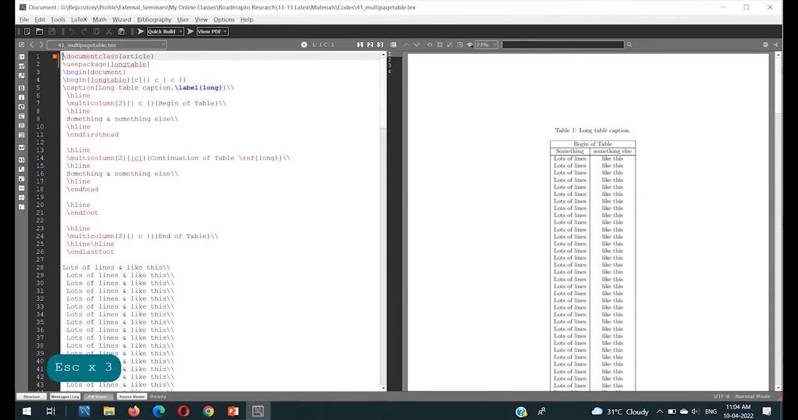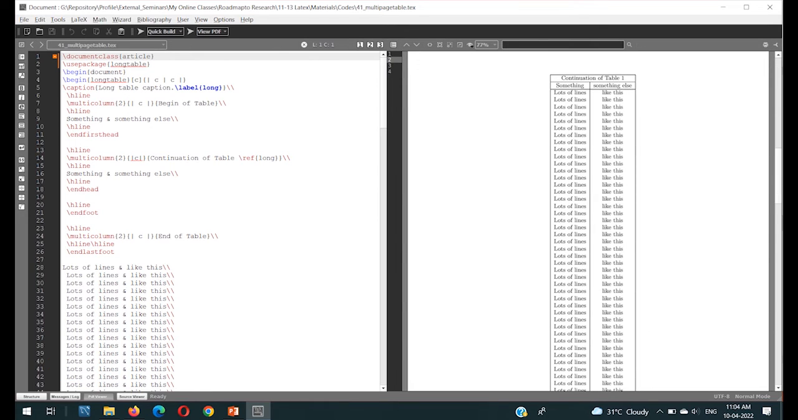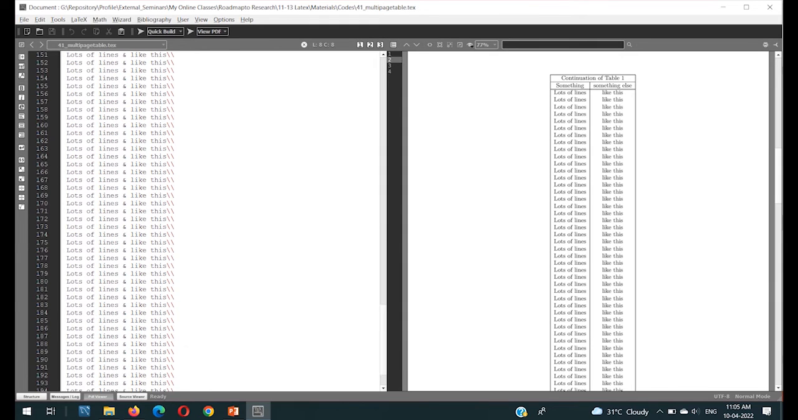If you have to insert a very long table which takes up to 2 or more pages in your document, we have to use long table package. So in this example, I am using use package long table in the preamble section. And in the document part, I am using the long table environment. Here I am using dummy content. And at the bottom part of the table, end long table command is used.